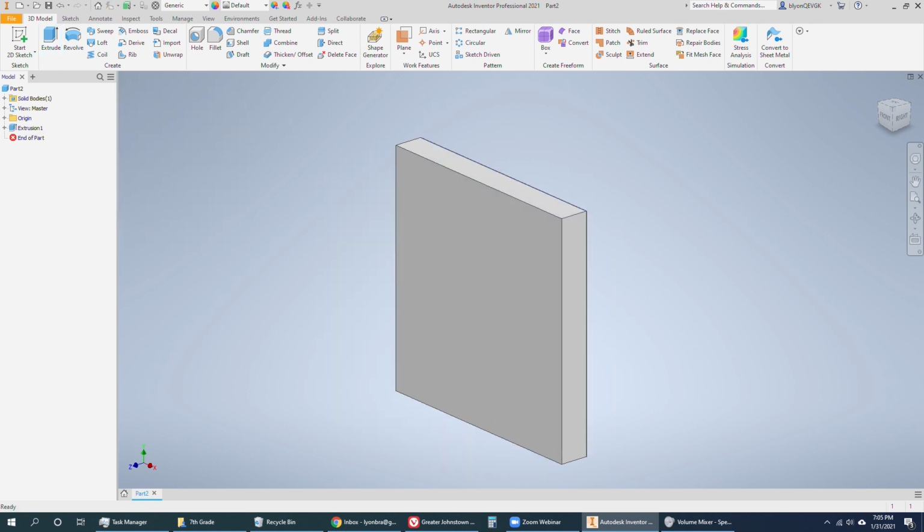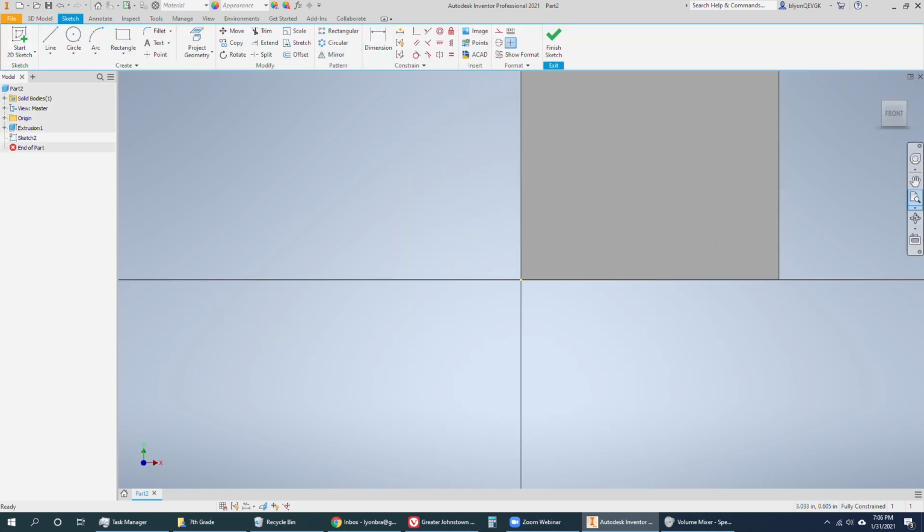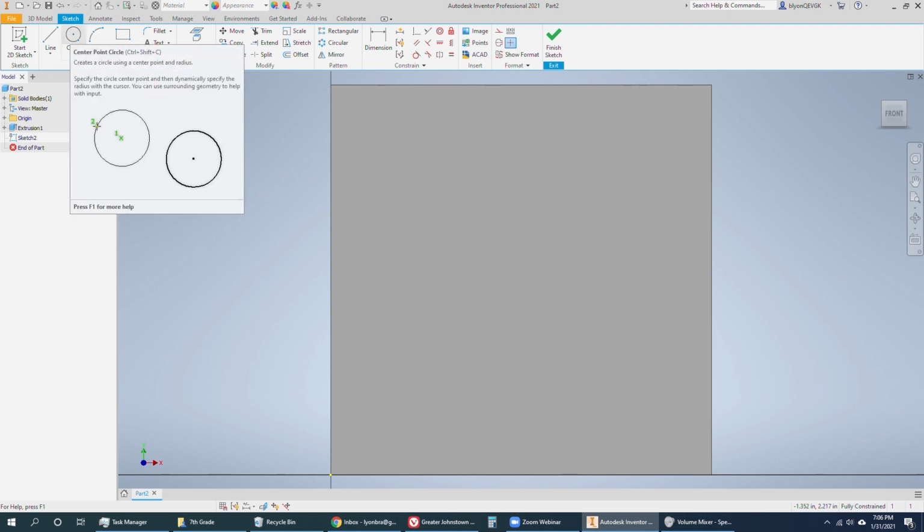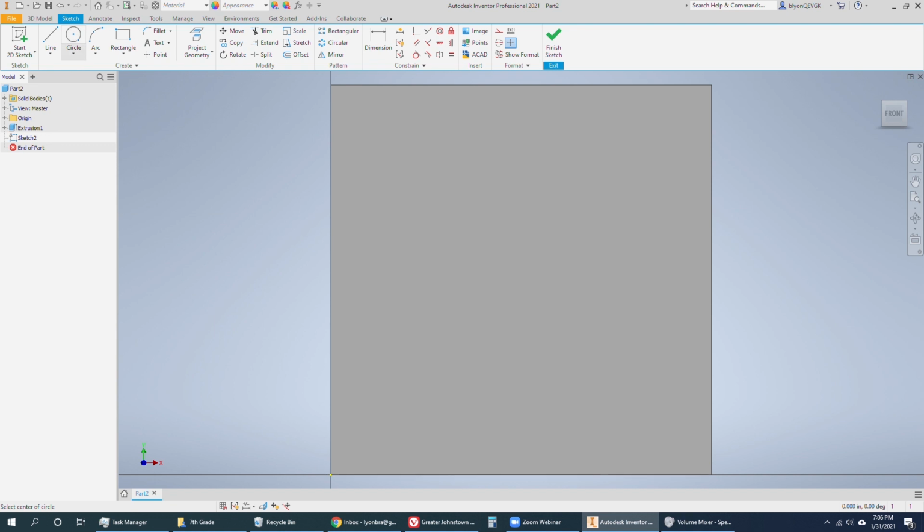Now I'm going to do a second sketch. So I'm going to click on my Start 2D Sketch button again. I'm going to click on this face because I want to put a hole right here. So we're going to be using our circle tool for the first time. You can just click on this button, or if you happen to accidentally click there, it's the center point one. So I want a hole in this upper left corner.